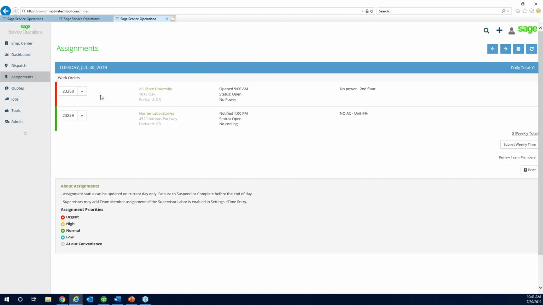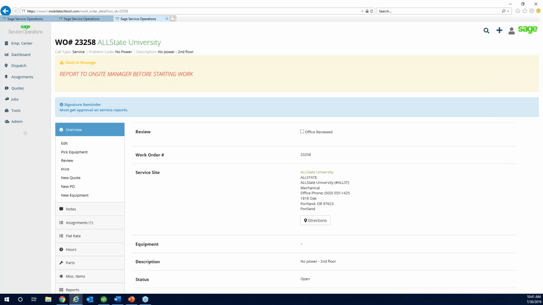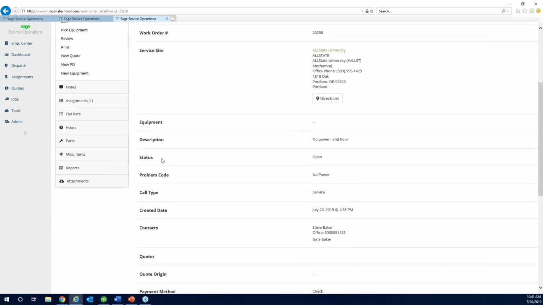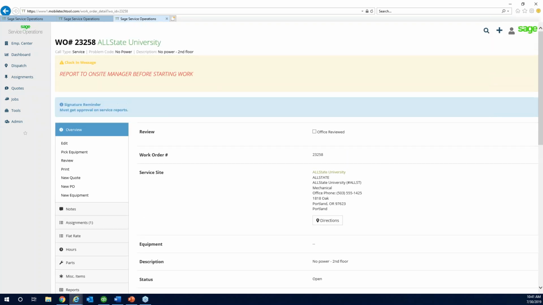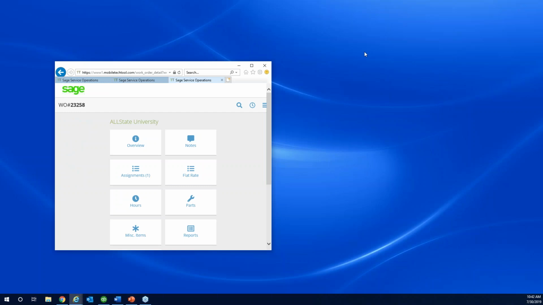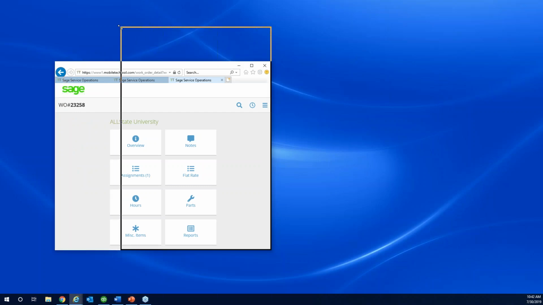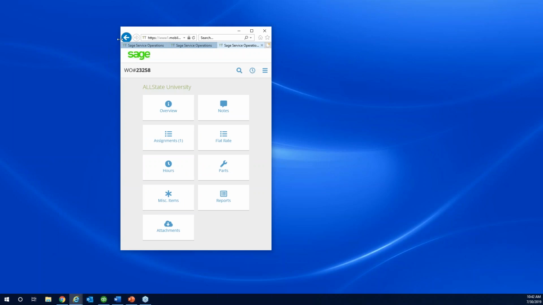Let me show you another example. If we open up this work order on my desktop, you're going to see it opens up full screen with the ability to see a lot of information all in one view. If we were to make this small again, more like a tablet or a phone, you'll see that the orientation is very different.